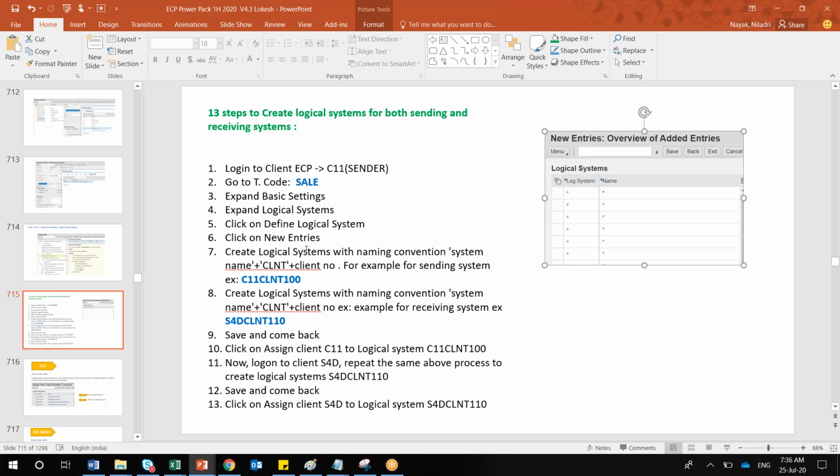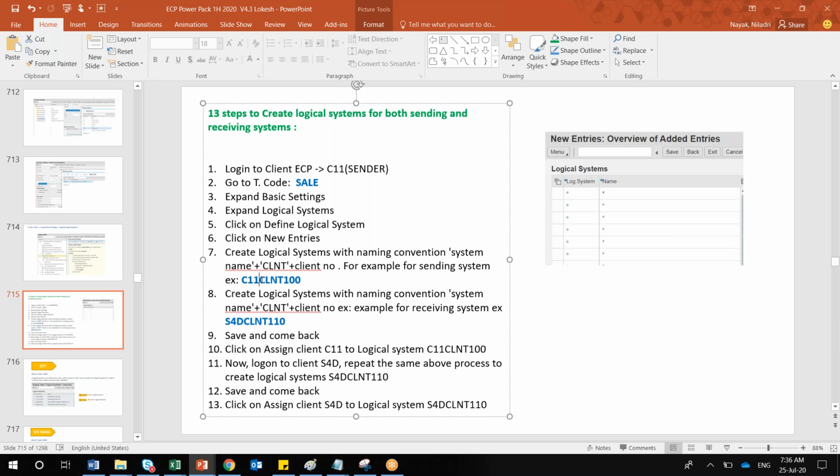Once you have done that, we follow the naming convention. This is the logical system naming convention. First of all, you have to choose a name, that is, which system you are using. In my scenario, that is C11. Suppose that is my EC payroll development system, C11. In case of quality and production, it may be C12, C13, like that.